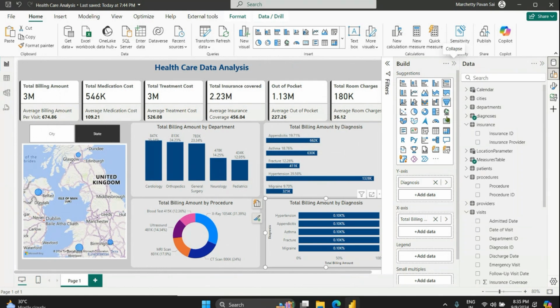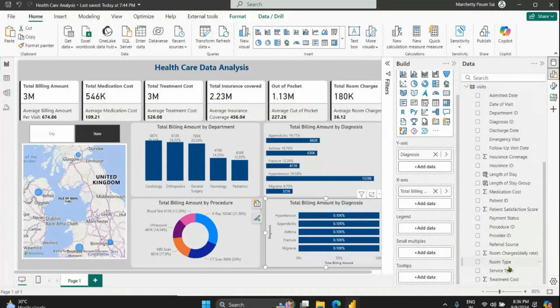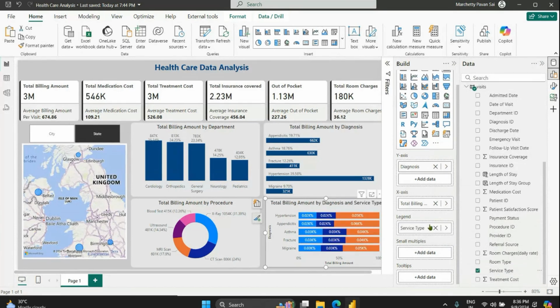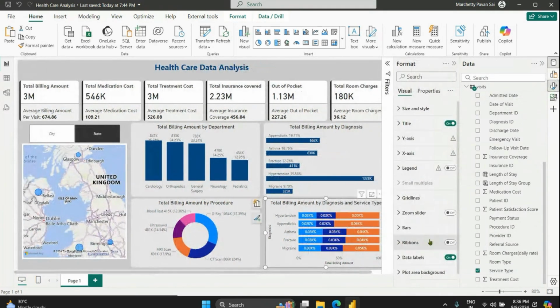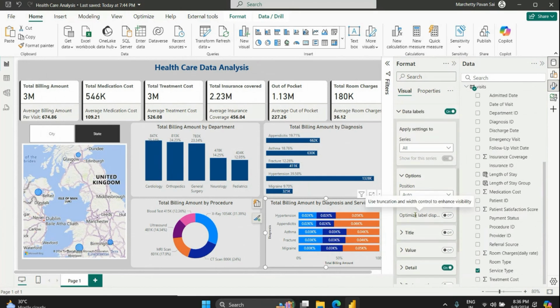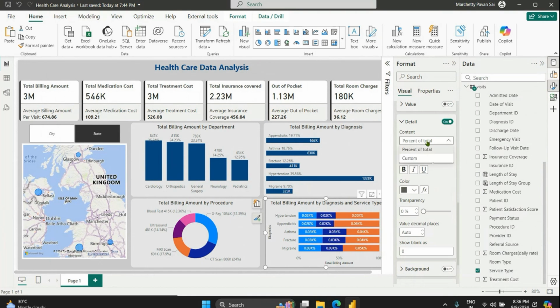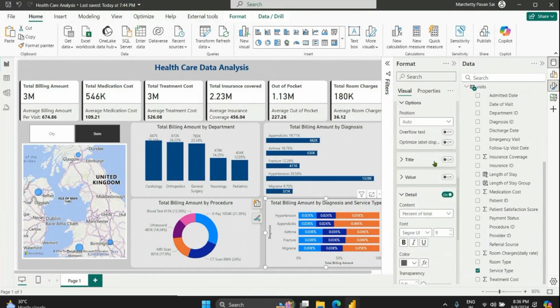Okay, so here we can see that we shall bring some legends, right? In that legend we can bring that service type. Now we can see that values are in wrong terms. What I can do is I can just go to data labels, unit percentage terms, right? You can go to details, right? You can customize here, right?